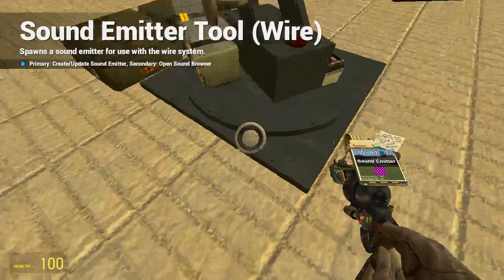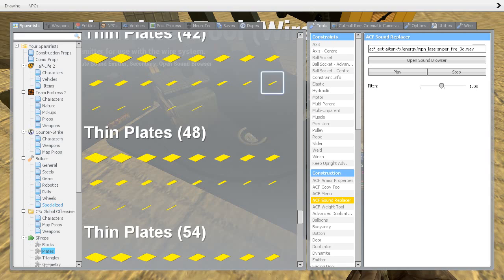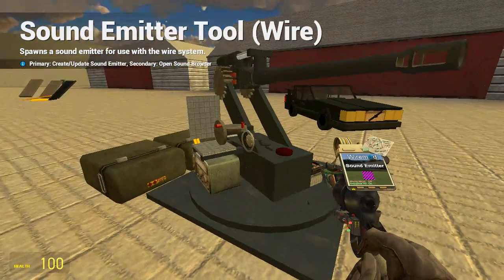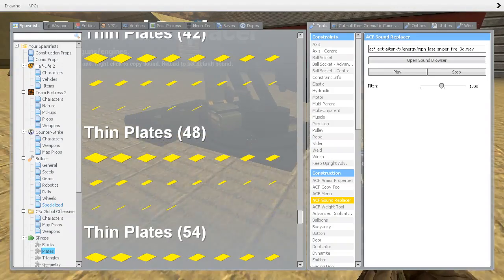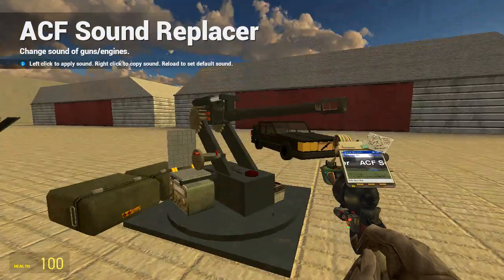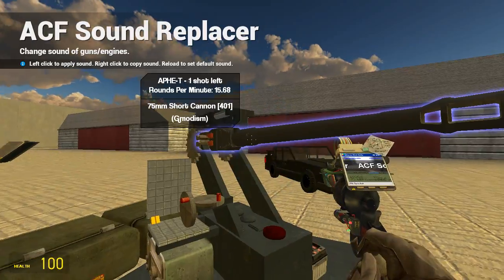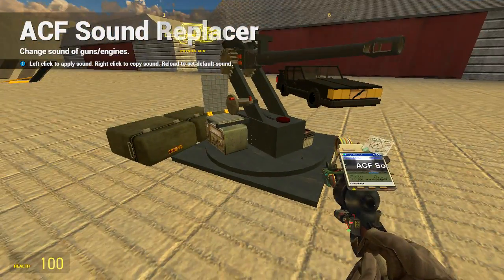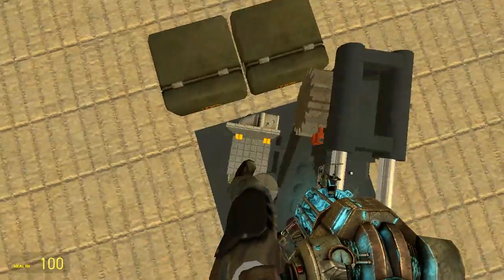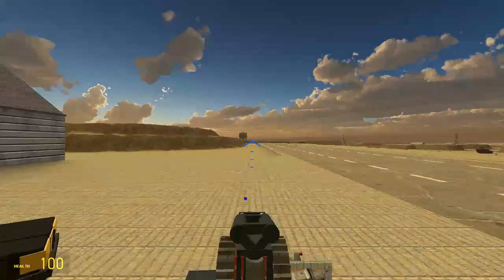Now notice that we have changed the wire sound emitter. That is because the ACF sound replacer is an extension of that wire tool actually. So then you just select the sound replacer again and you're ready to go. You can see it's loaded. Here it is. So you just left click the cannon. You can right click to copy sounds if you like to, but then you get inside, custom freeze, get inside, and you will hear the new sound.